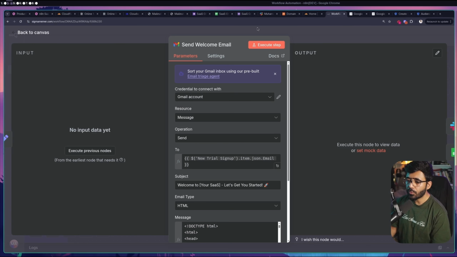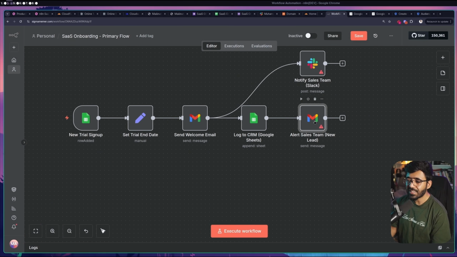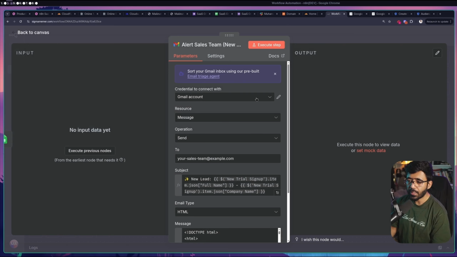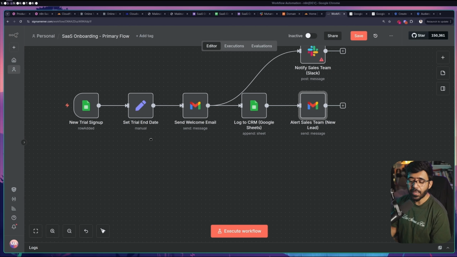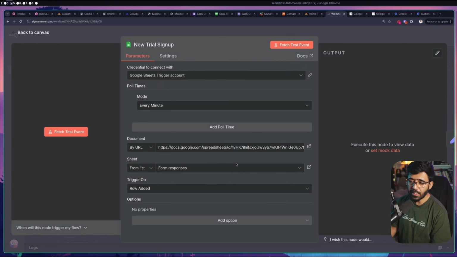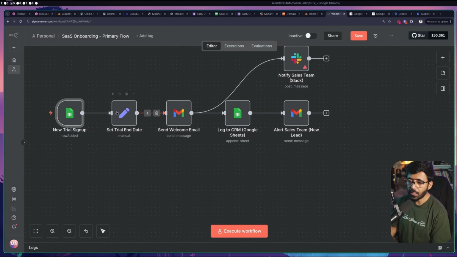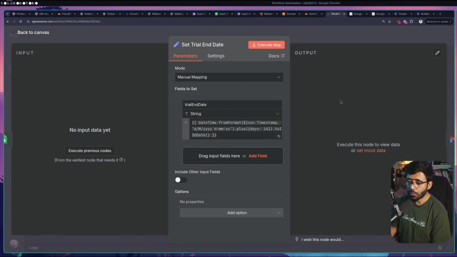Then we are going to go to the last alert sales team as well. And in here as well, we can quickly just select the Gmail account. So here you can see already it picks up the Gmail account. So we don't need to check or change anything at all. Now that we have done this, let's quickly verify the parameters everywhere. So I can double click this and see that there's nothing wrong here. Set trial end date. This also looks fine at the moment.